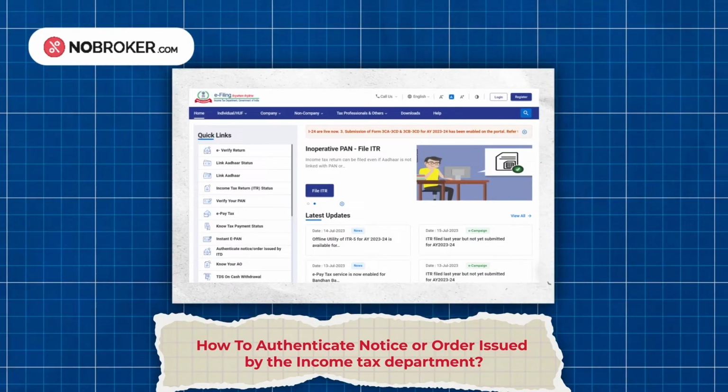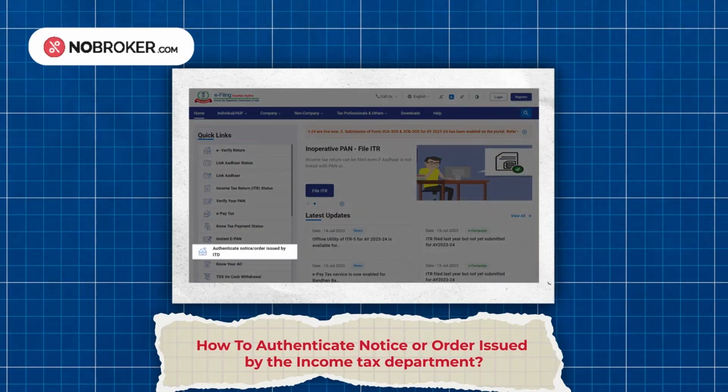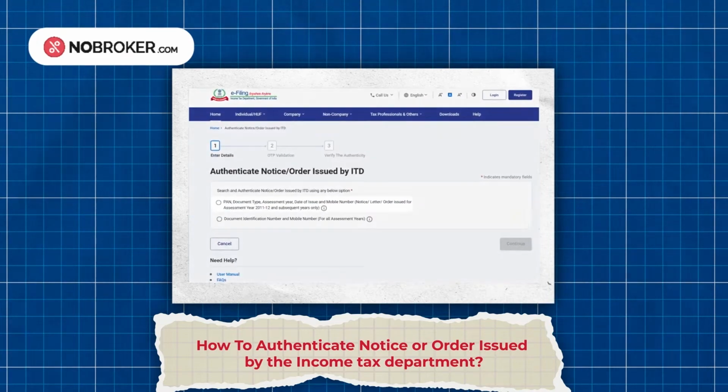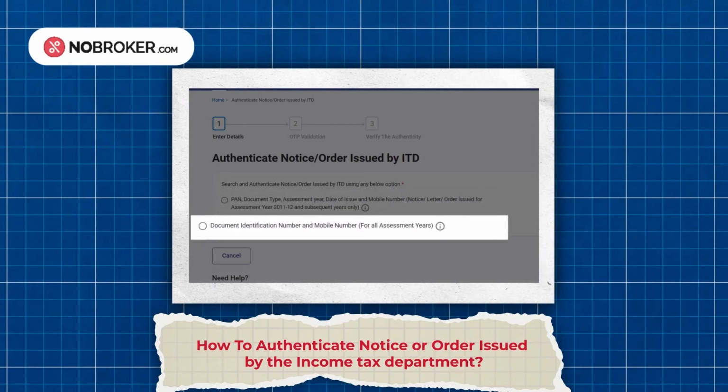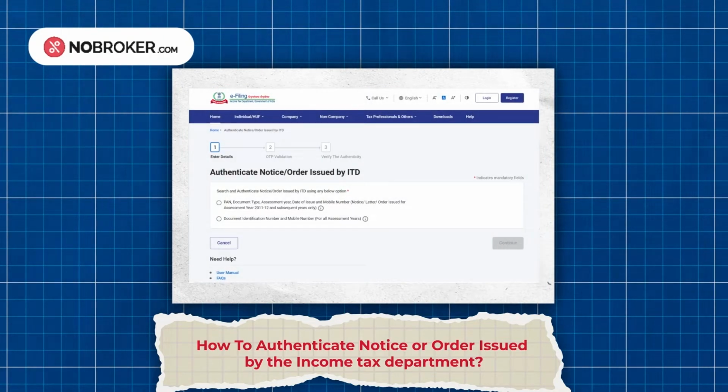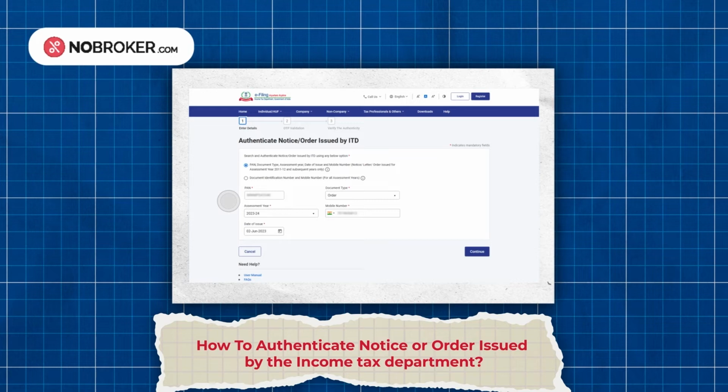Step 1. Go to the Income Tax e-filing portal. On the home page, go to Authenticate Notice or Order Issued by ITD under Quick Links. Step 2. You can authenticate using PAN, document type, assessment year, issue date and mobile number, for notices issued for assessment year 2011 to 2012 and subsequent years only. Or use the document identification number and mobile number for all assessment years. Step 3. If you want to authenticate by PAN, document type, assessment year, issue date and mobile number, select the option and enter all the details.